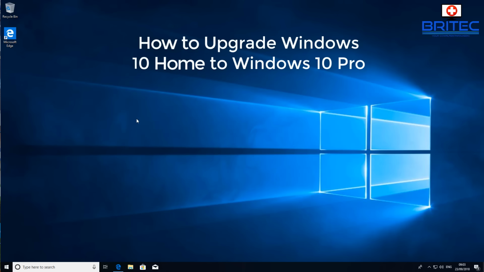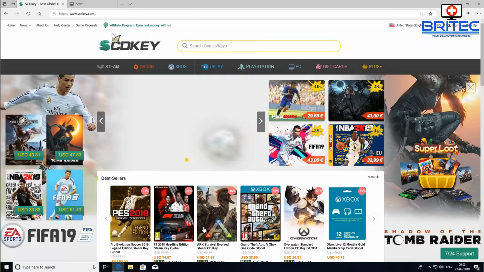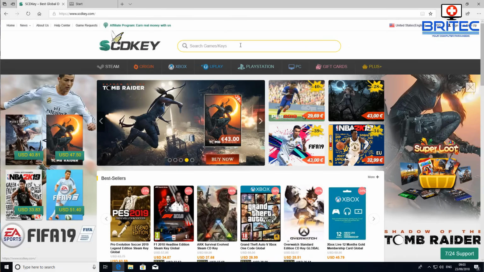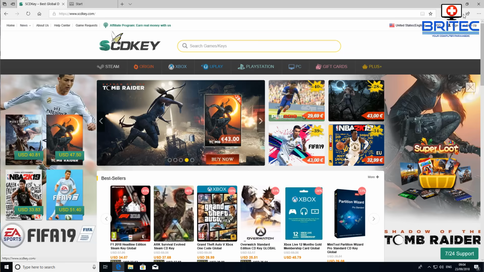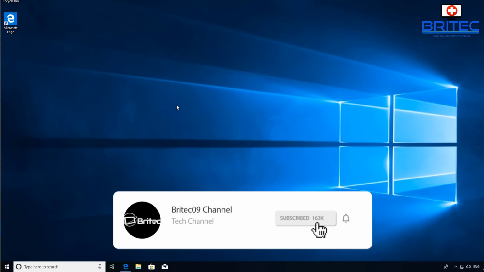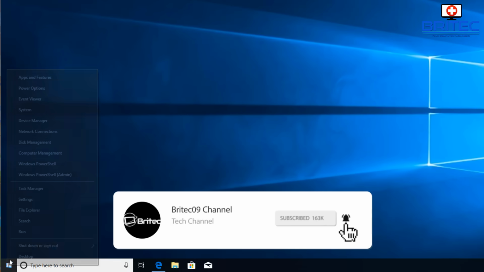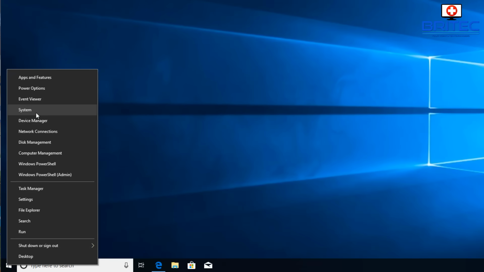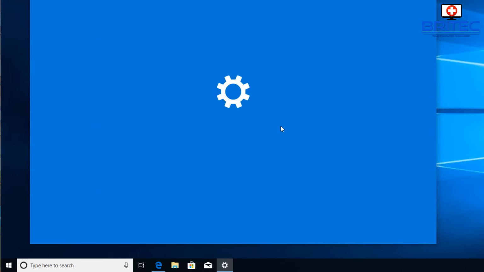Now, if you've snagged yourself a copy of Windows 10 Pro from one of these particular types of license key sellers, and there's quite a few of them on the internet, that's just one of them. But if you've got one of those keys and you want to upgrade from Windows 10 Home to Windows 10 Pro and you don't want to reinstall your operating system, I'm going to show you exactly how you can do that.